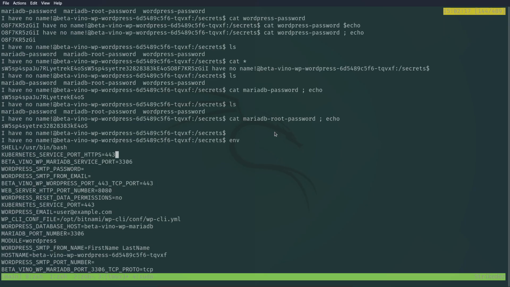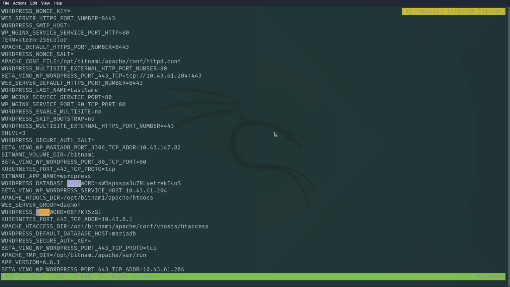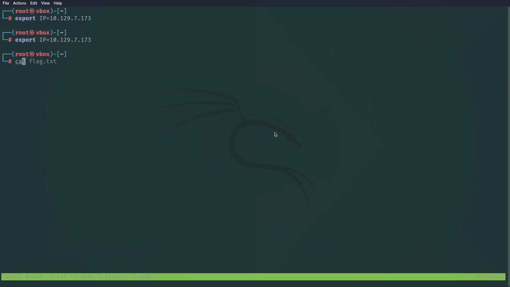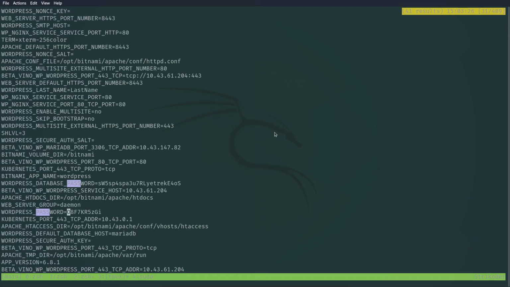So Kubernetes services 443, 3306, password here. I would search like this. Allow empty password, yes. Password, here we see another password. Is it the same? cat, not in here. cat notes, it's the same. Here is the same one.